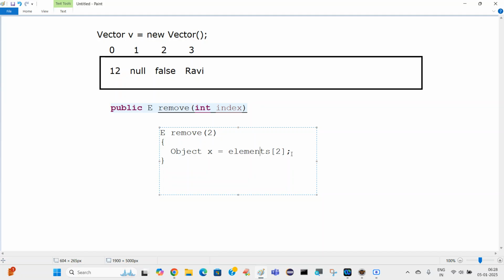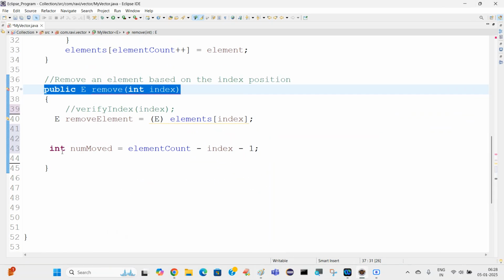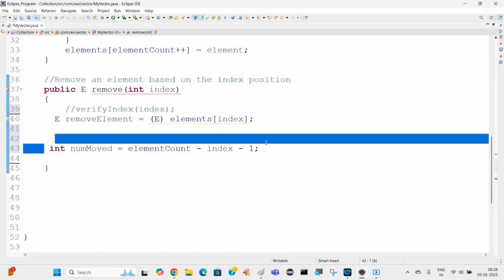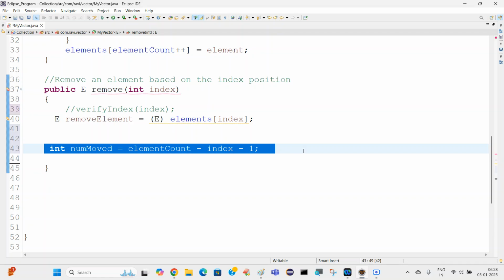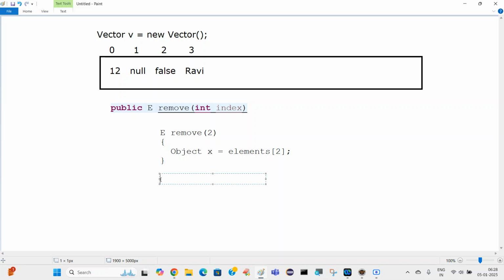Return type is Object. Now another part: what logic I have written. Here I have written int numMoved is equal to elementCount minus index minus 1. So what is the effect of this line? Please look. So let's say here I'm writing this logic.